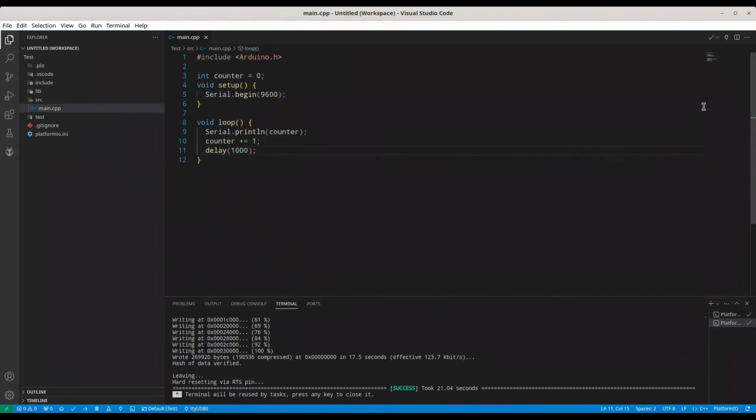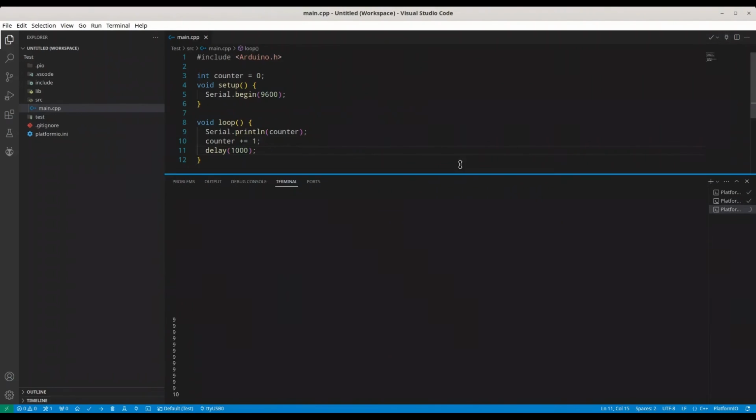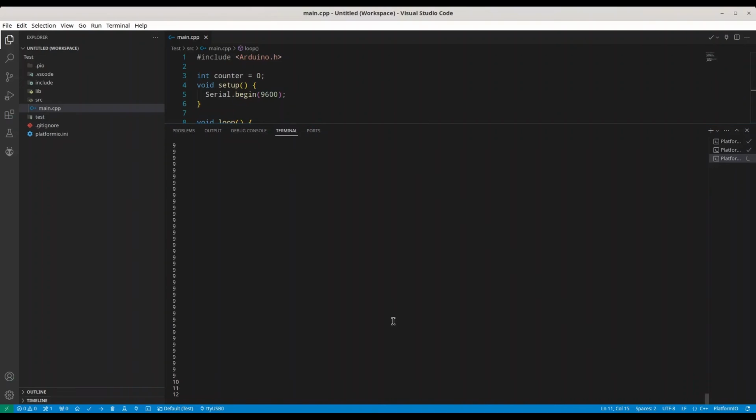All right. Now open your serial monitor. This is with fork icon, so serial monitor. And down here we are going to see our result. All right. And now I'm going to reset my microcontroller. So we are counting from 0 again.